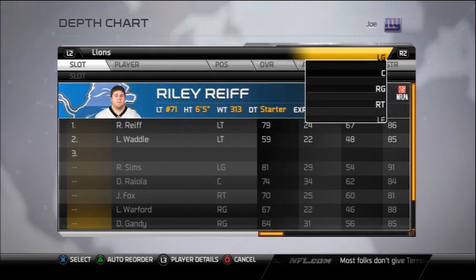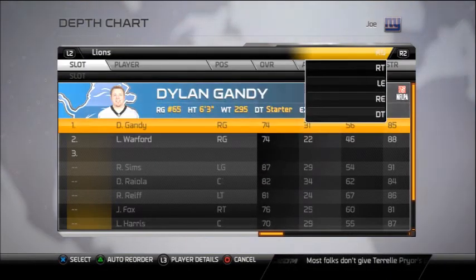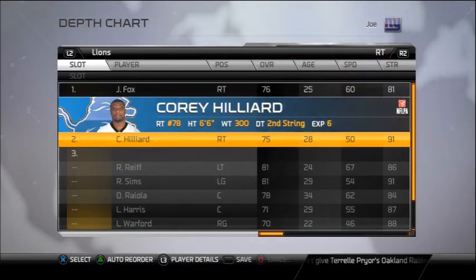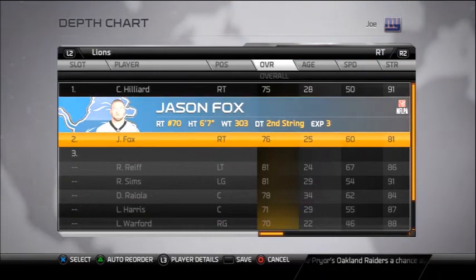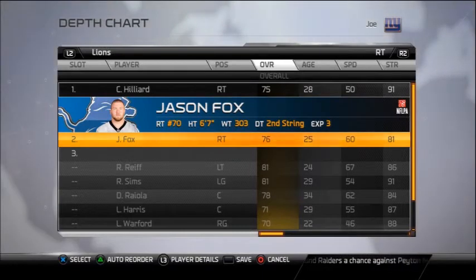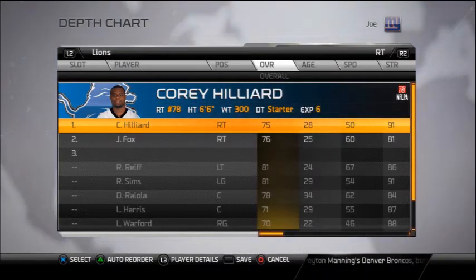The linemen, well, we are going to leave them like that. There's nothing to change. Already checked. Only the right tackle, though. The right tackle has to be Corey Hillard. With a weak right tackle, you're not going to be able to get any kind of pass protection going on. So make sure you have Corey Hillard as your starter.